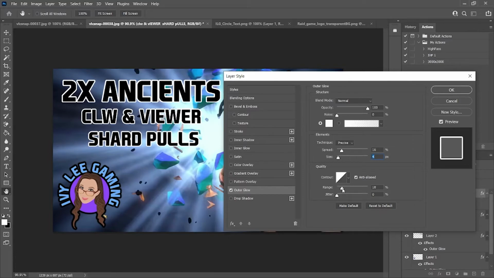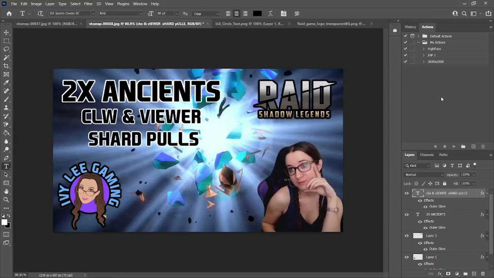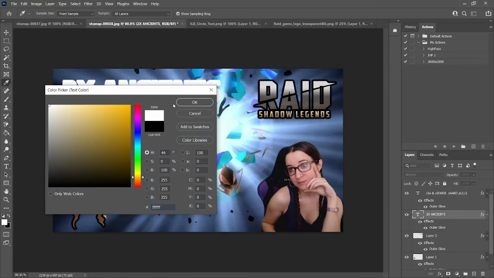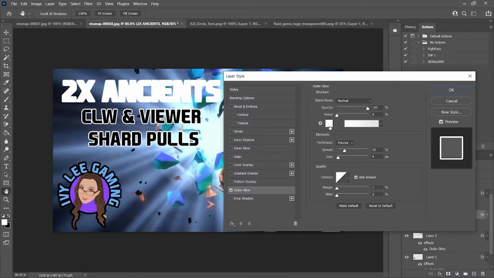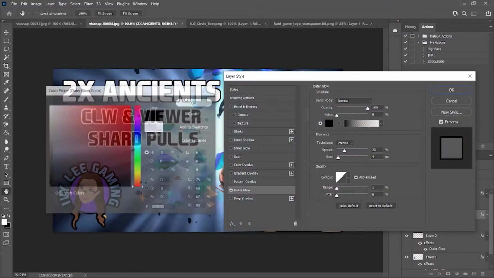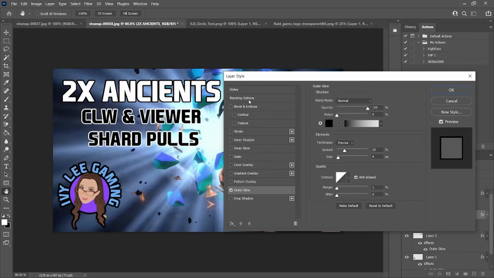I feel like maybe I'll just soften it a little with range. There we go. All right, and then my 2x ancients, I'm going to make that font. If you just click here, you don't have to select it within it. Make that white, and let's make this outer glow black. So that's one thing you can do with playing around with the fonts. There's also so many other things.